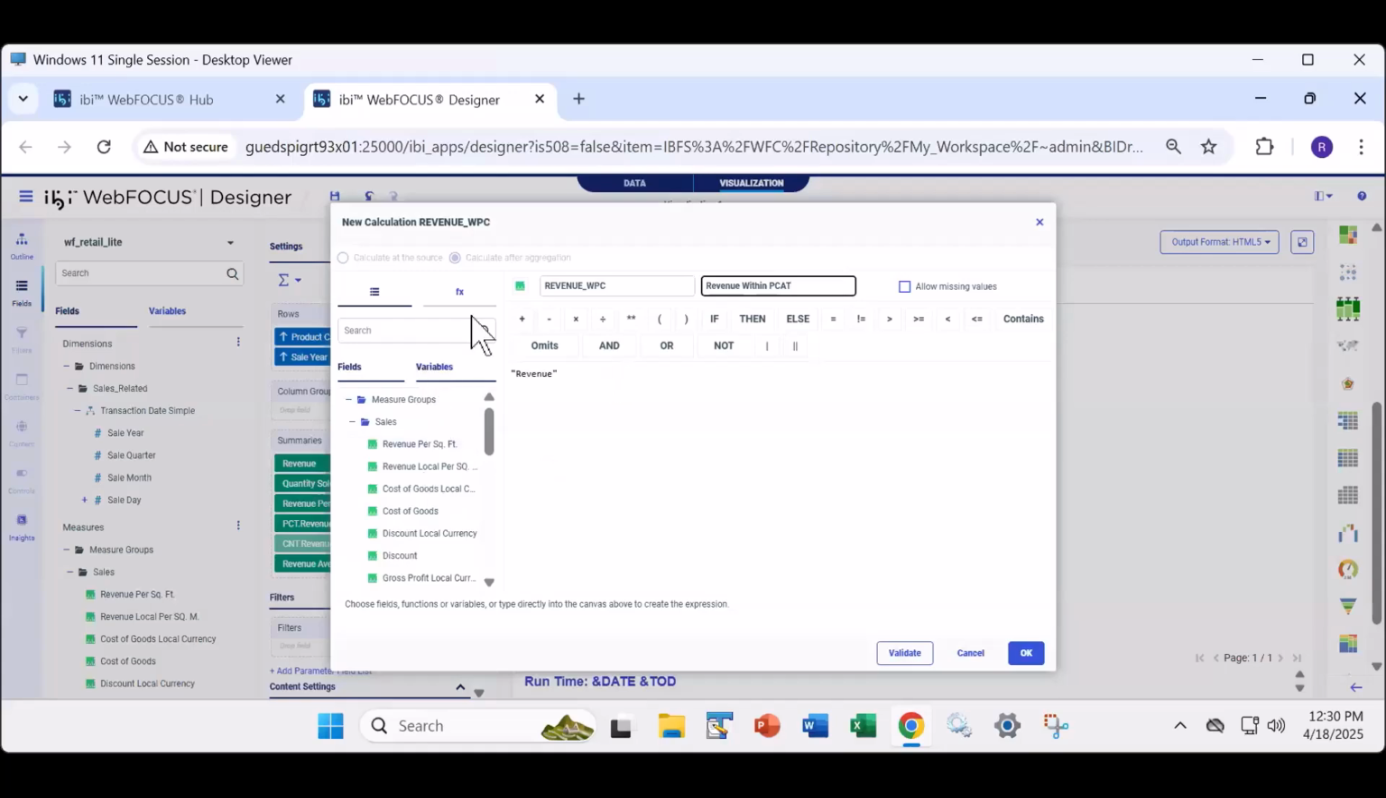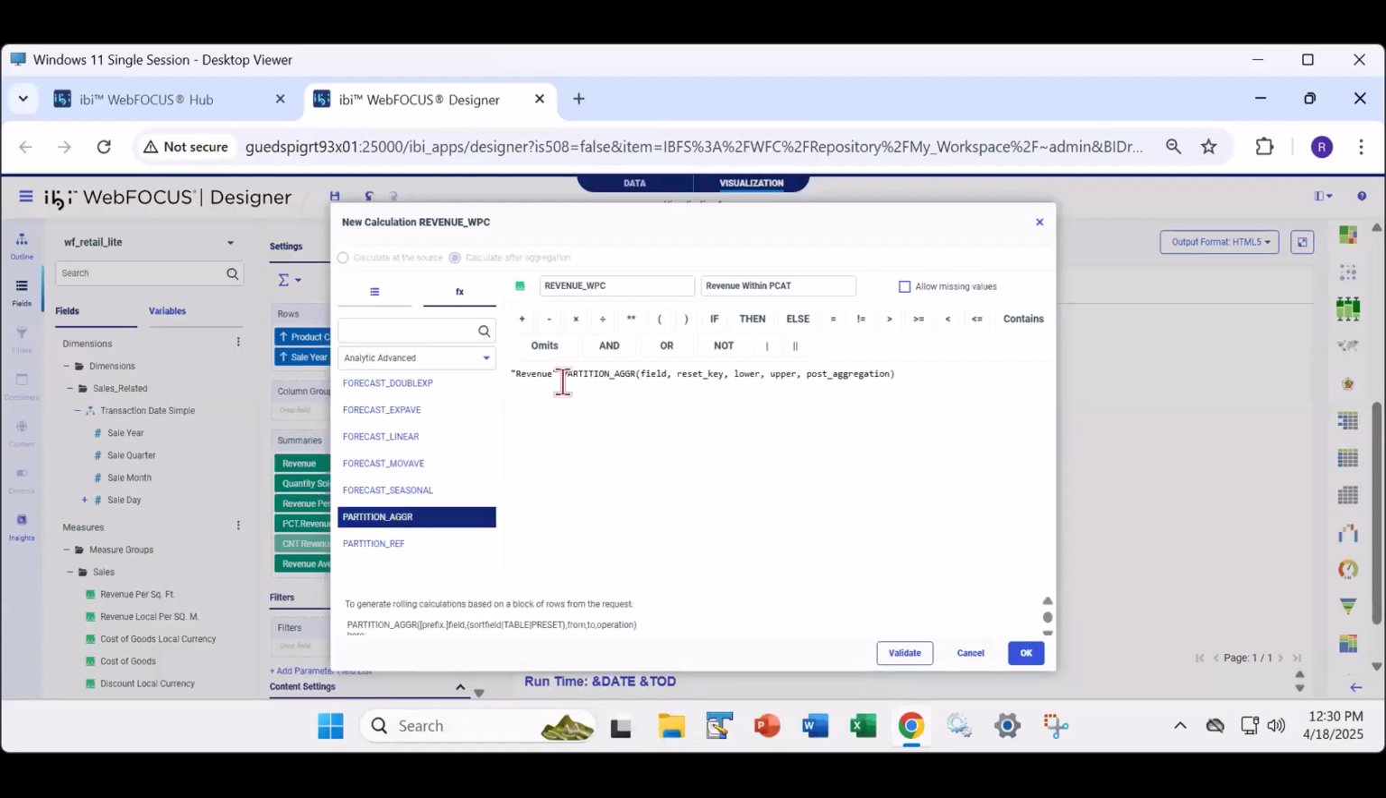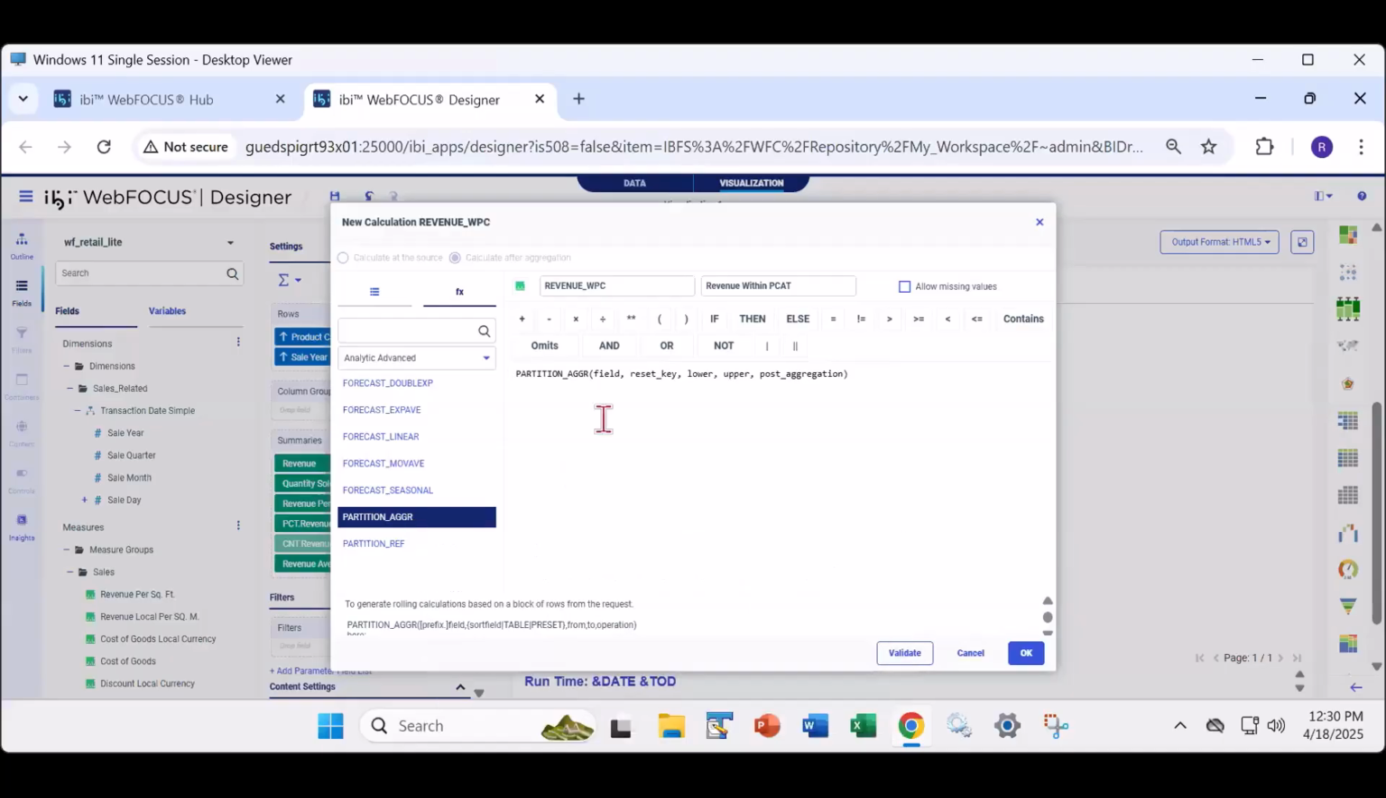And then I'm going to go to the function tab here. And you'll see that I have partition aggregation. I could double click that in. I could take my revenue field. And if you hover over, you actually can get a breakdown of the functions and everything in more detail. But I just wanted to showcase this so you have it as reference. I'm going to put that, and I took out the comma. So that's the field that you want to do the calculation on.